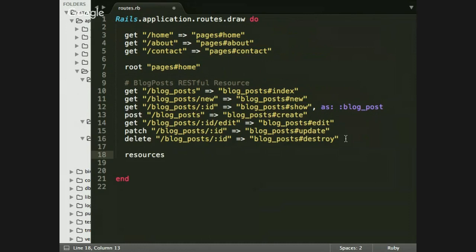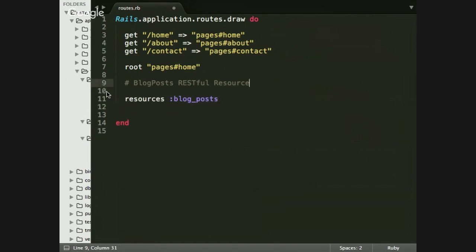So in our case, blog posts. Resources, blog posts. And with that 1 line of code, you can basically get rid of all of this. Pretty handy.